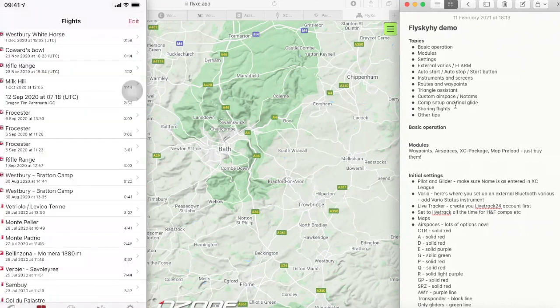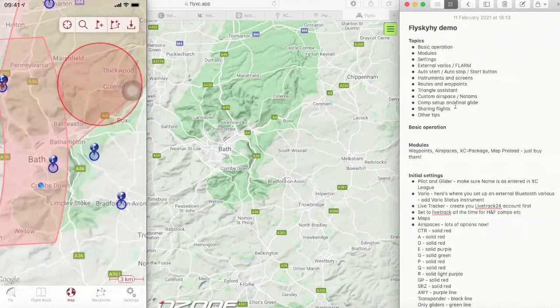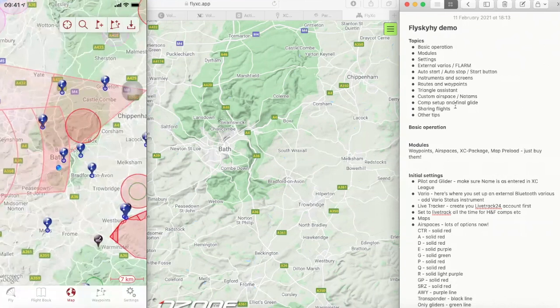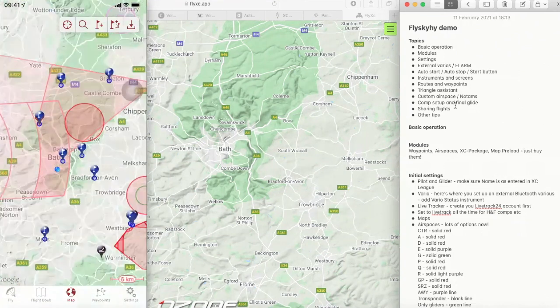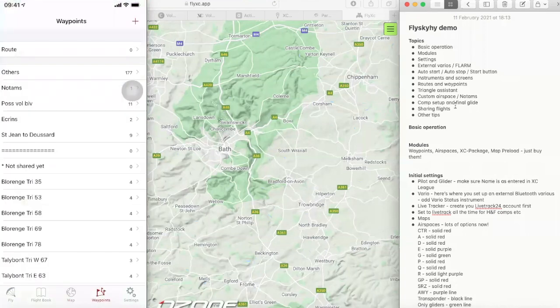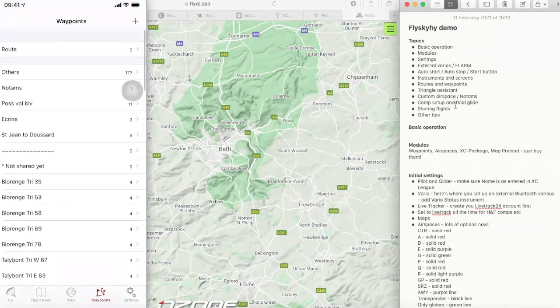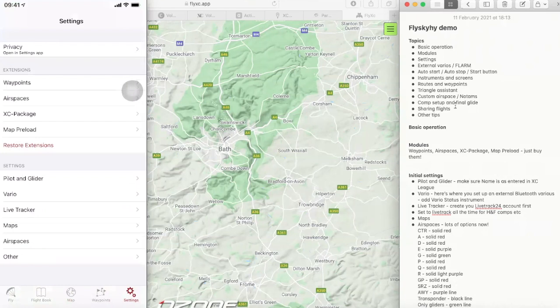So you've got your flight book, you've got a map where you can zoom in, zoom out with just two fingers, pinch and zoom. This isn't really designed to be used in flight because you'll be struggling to do this with gloves on. You've got the waypoints screen showing all your saved waypoints and the route at the top. And then you've got all the various settings here.